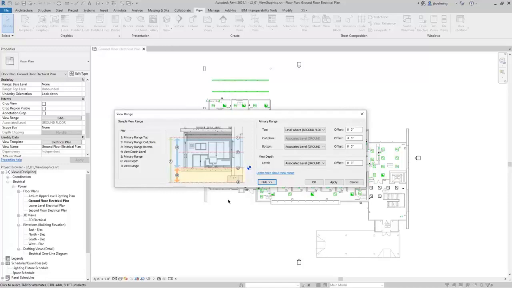And so remember, we're working with a 3D model here. And so in a floor plan view, we just want to see a certain slice of the building model, if you will. And so the view range will control the top and bottom extents of the view. And so if you have underground conduit, then you're going to want to adjust the view depth in the bottom so that you can see below the floor.